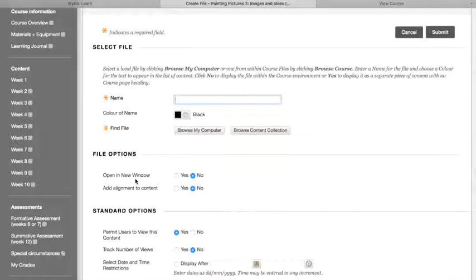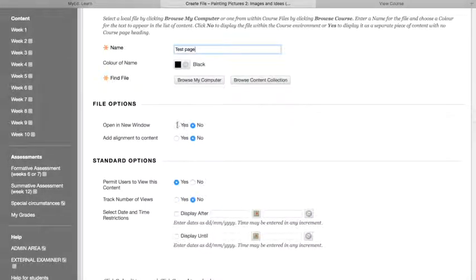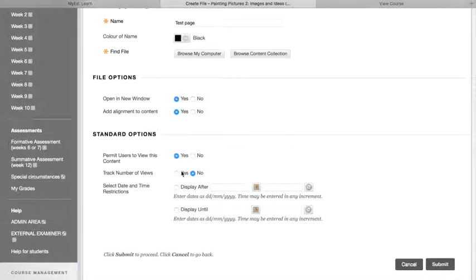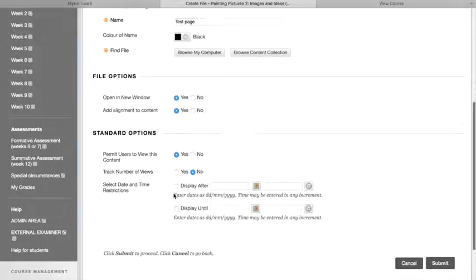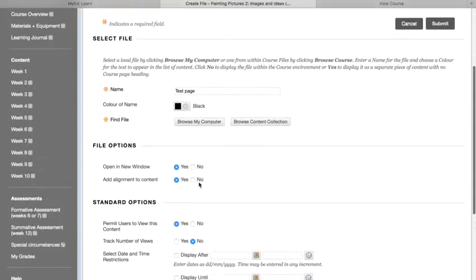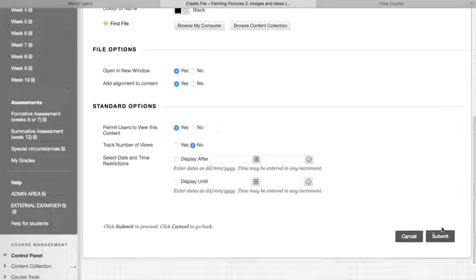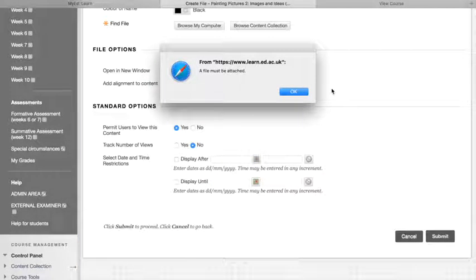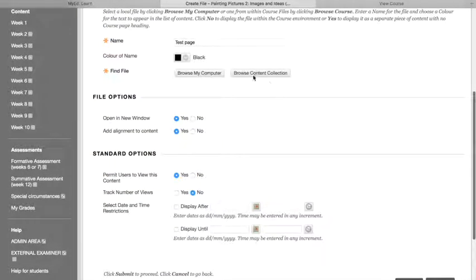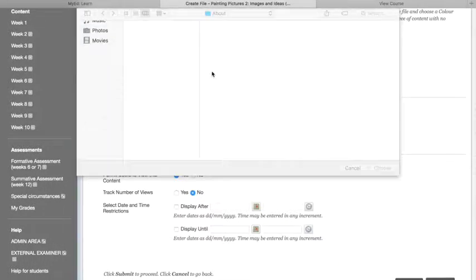For example, let's do this. We'll call this test page. We'll call the color black. We could say open a new window, yes. Add alignment to content. We'll just do that just to see. Permit users to view this, yes. Track number of views. I'll keep the display open for the moment. Submit. A file must be attached. Oh yes, I need to browse my computer.